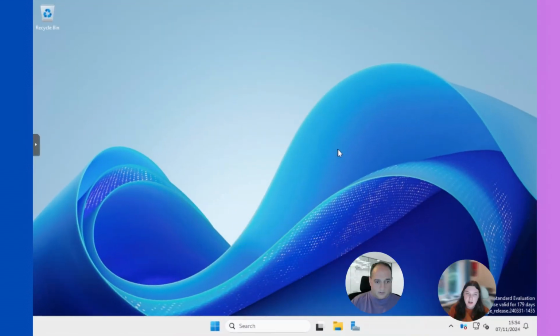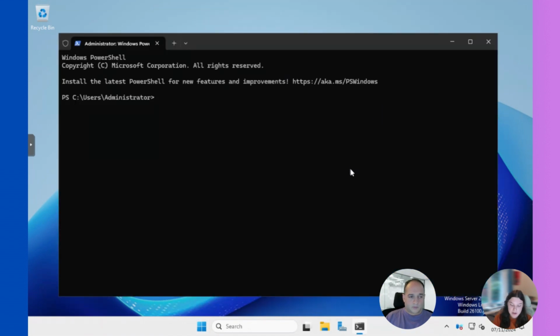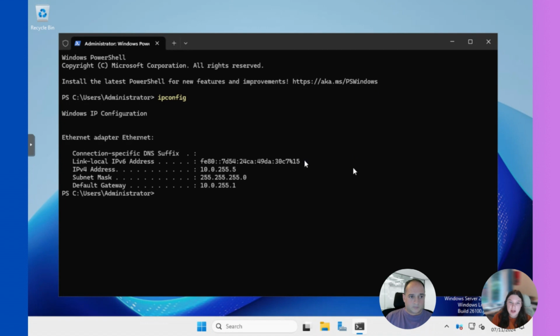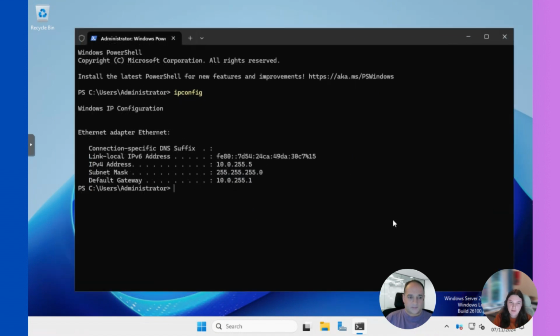Okay, so we're back on our domain controller here. So this is on our on-premise network, and connected over the VPN to our Azure environment. So we'll just have a look at the IP address here. So we can see the local IP address is 10.0.255.5. So we'll just do an NSLOOKUP for the name of the storage account, and we'll see what comes back with that for now.